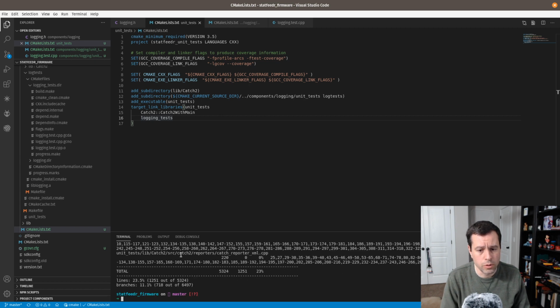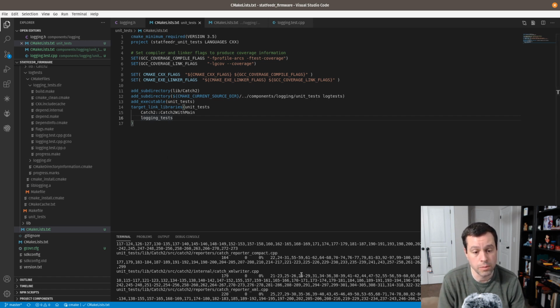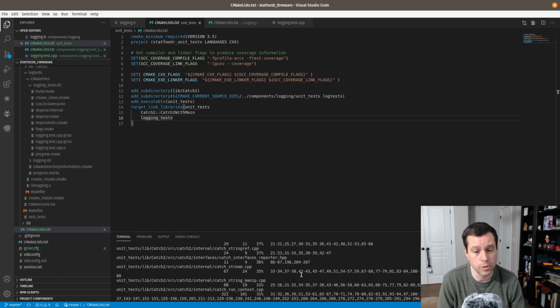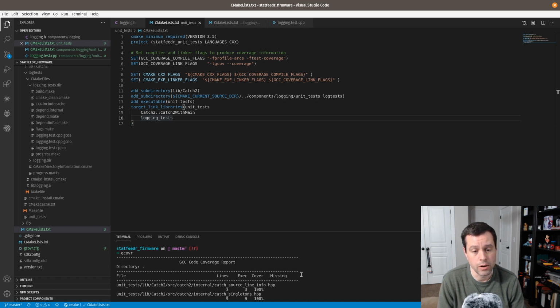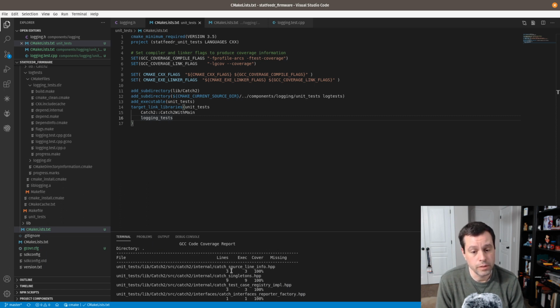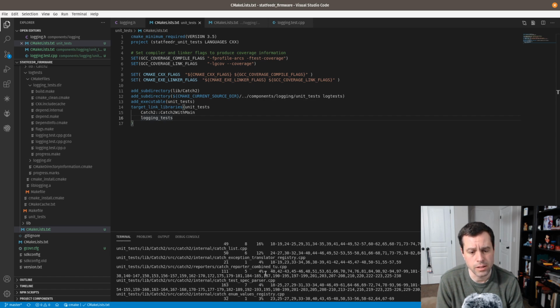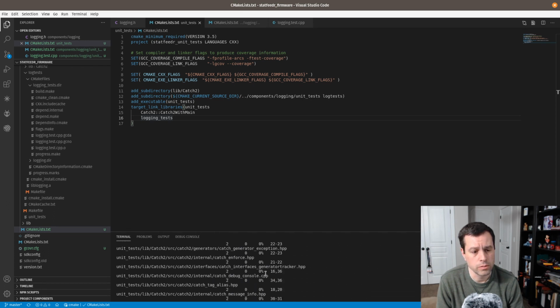Enter. And it will look down through all of the subdirectories, look for those gcda and gcno files, and spit out something that looks like this, which is a huge report of coverage. Now it says GCC code coverage report, and it'll tell you the lines, the execution, the coverage. And now look at all this. This is crazy, lots and lots of files. What the heck's going on?